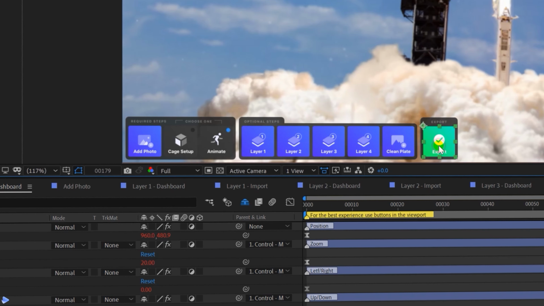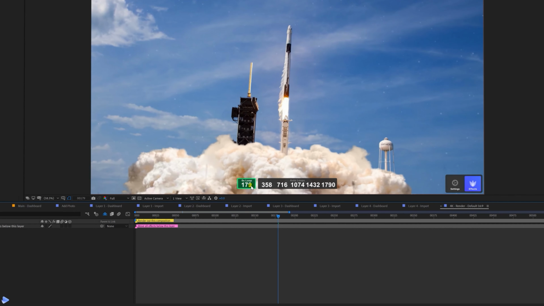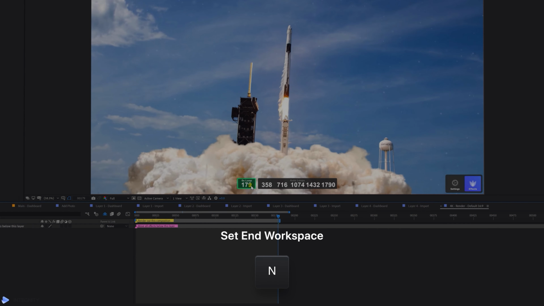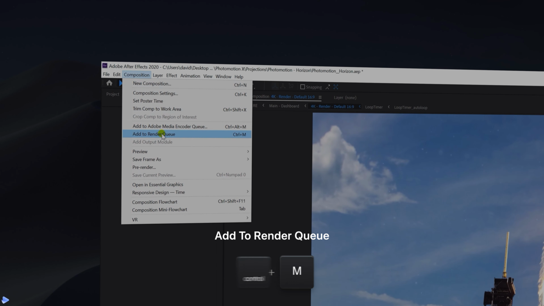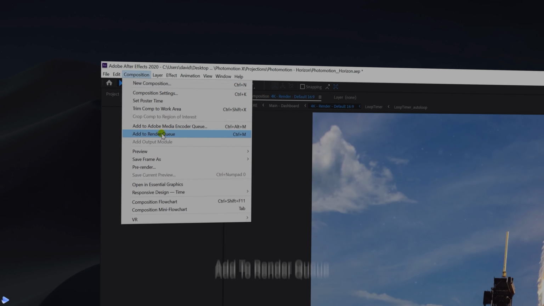Awesome, so just click on the export button just down here, and since our time head was already at the end of our animation, 179 frames, we're already getting a green light for exporting our animation without a loop. Just make sure to mark the end of your work path, of course, otherwise you'll still be rendering out goodness knows how many loops. Alright, so let's bring this to render by clicking on composition and then add to render queue.